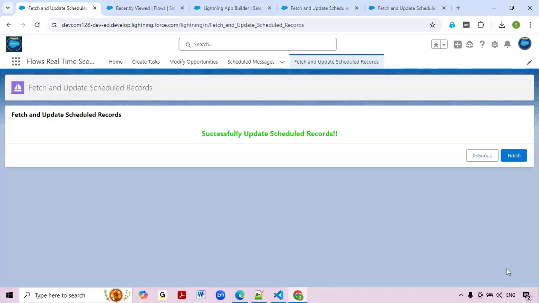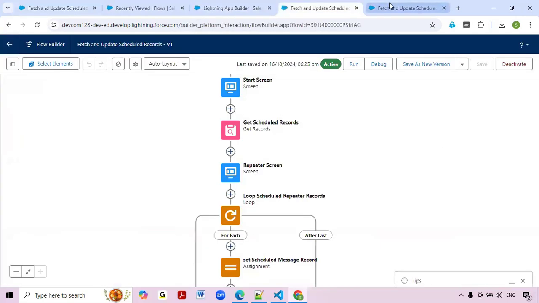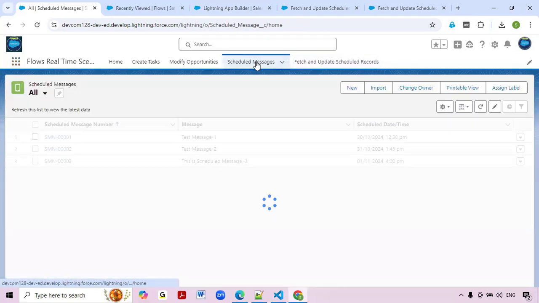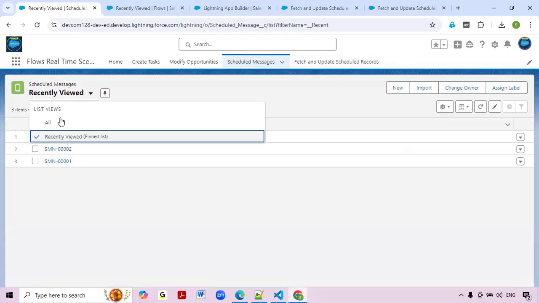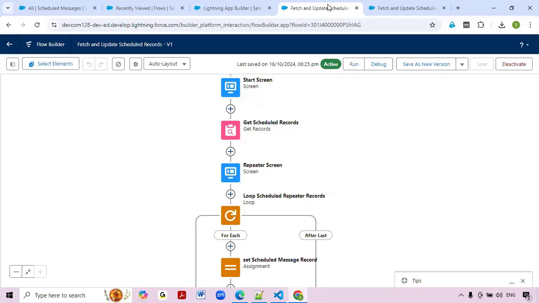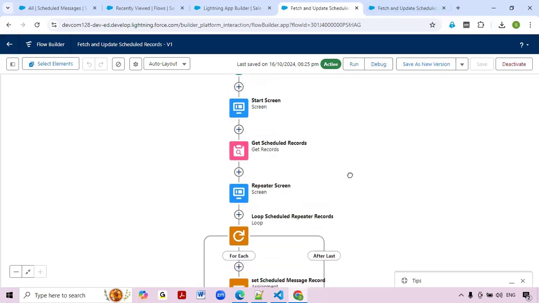Click on update. See here, successfully updated the records. Click on finish. Let's come here. Okay, so here scheduled message. See here, now it is updated with the information and the scheduled date is also December 1st for all. So like this, we can fetch the list of records, and those records we can display in the flow repeater.